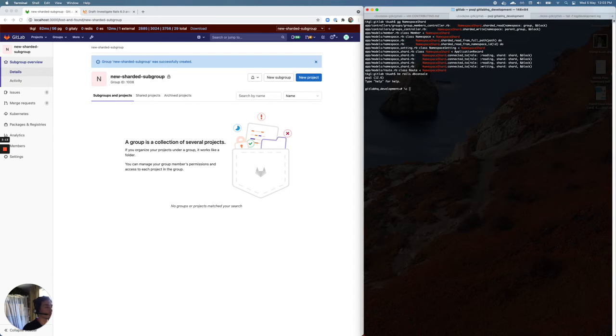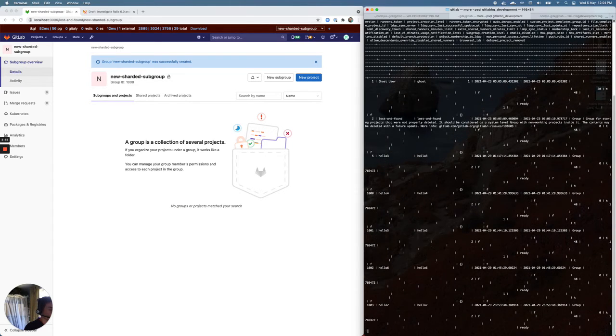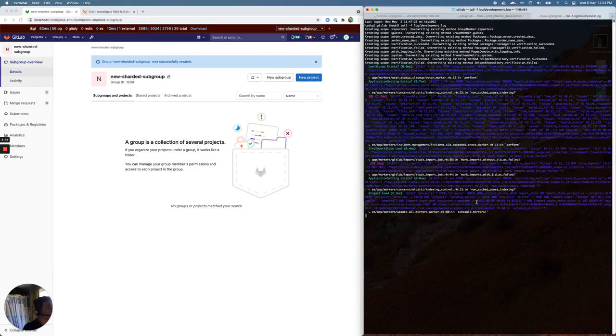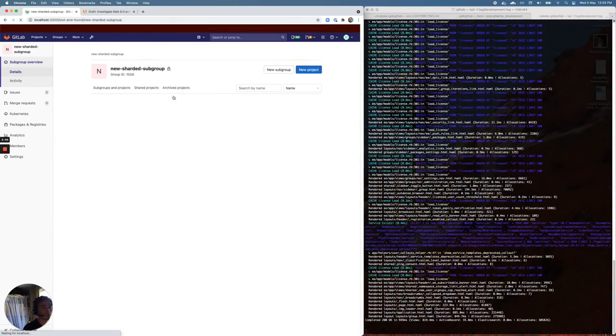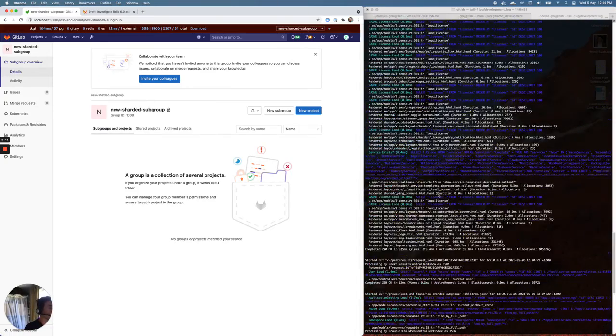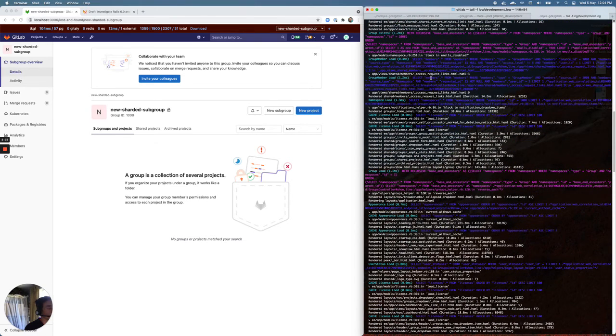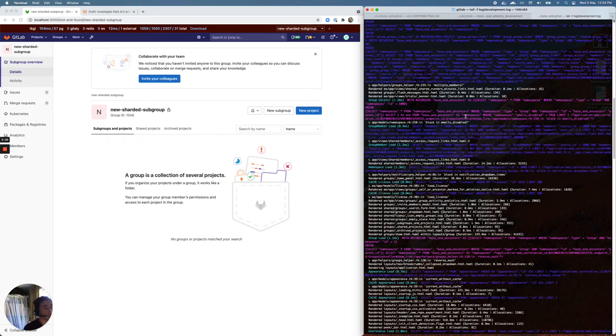So if you switch to the shard1 database and select star from namespaces, you can see the new sharded group has been created in shard1. Unfortunately, if we refresh the page and we show logs, it doesn't really show which shard any query has been loaded on. So that could be a huge improvement to the core Rails logs if we can do it.